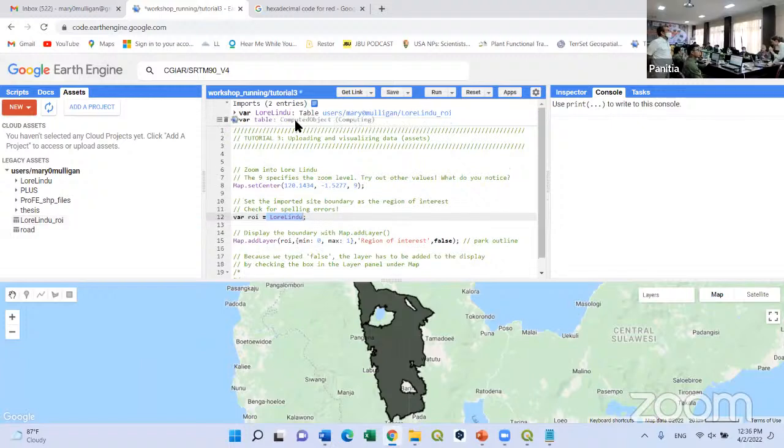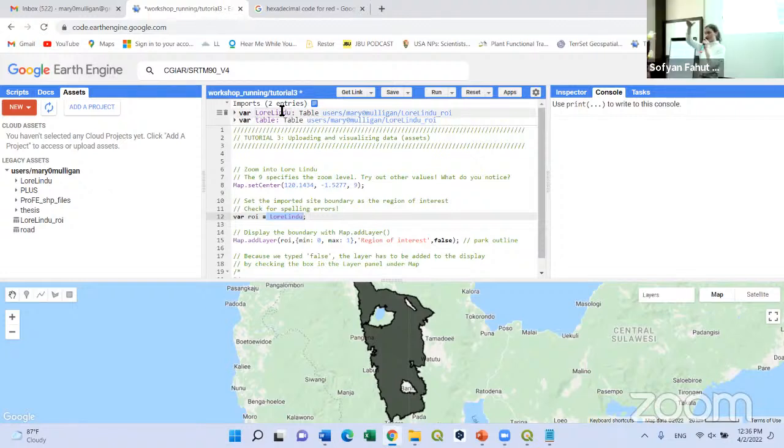So, when you import, it comes in with the standard name, just table. Table doesn't really tell us something specific about that file, so it's better to change the name to something more descriptive. So this is how we change it to Laura Lindu, because that's what the file is. If you have a file of Palu, change it to Palu. And then just make sure that the variable name in the imports matches line 12, wherever you want to import that variable.